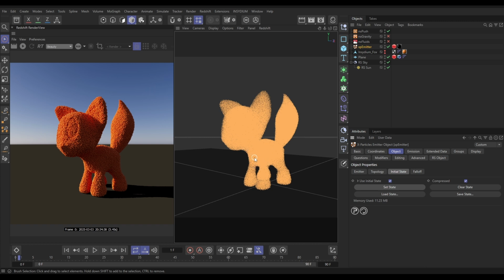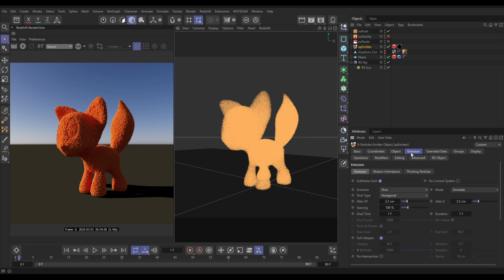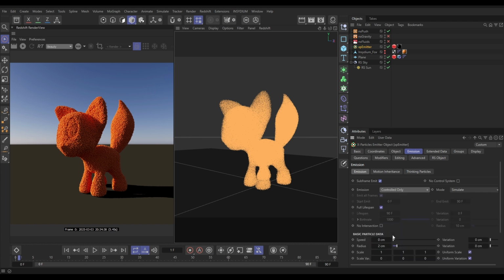Now, we don't want to emit any more particles now that we've saved this initial state. So we could go to the emission tab and change the emission mode to controlled only. So it won't emit any more particles. It'll just load in from this initial state. Brilliant. So if I go back to the first frame now, it'll just keep them as their initial state. Excellent.